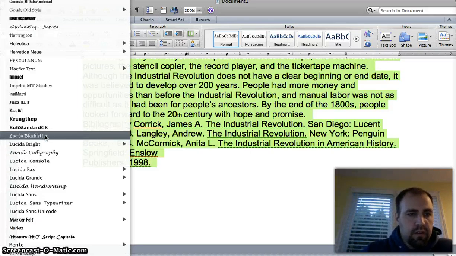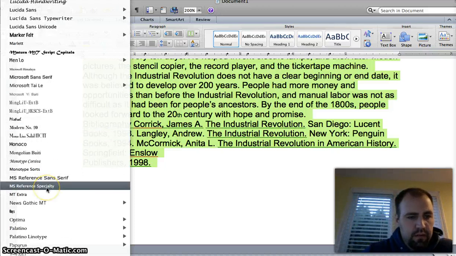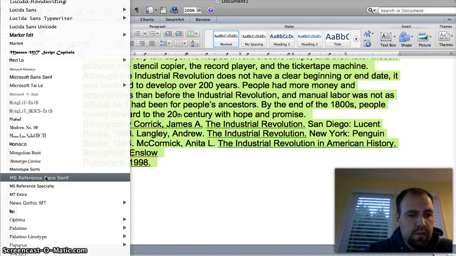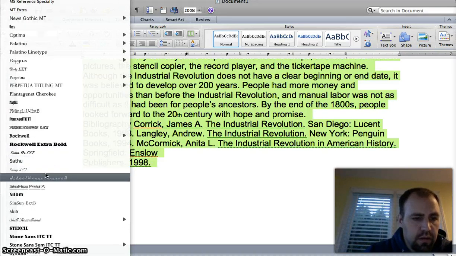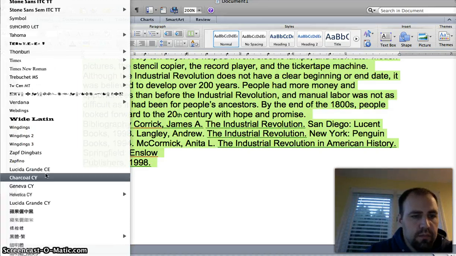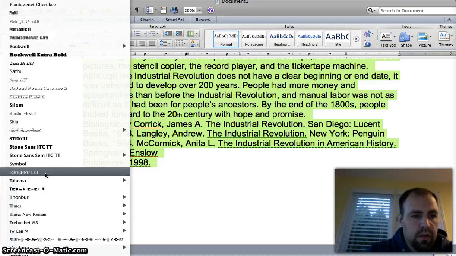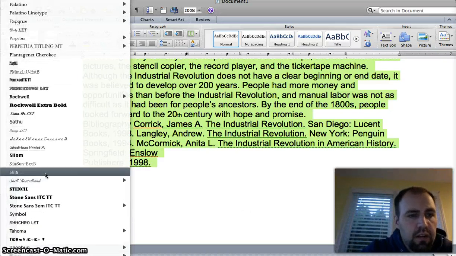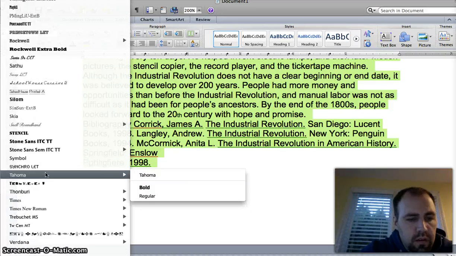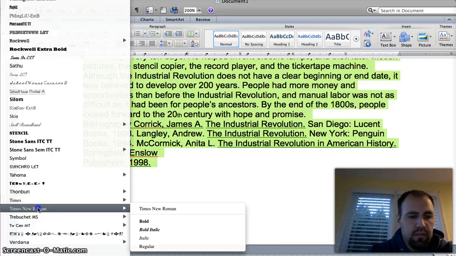Alphabetical order. Shouldn't be this hard for you. I don't see it. New. It's usually at the bottom. Can't find it. Great. Times New Roman. We'll just stick with that.